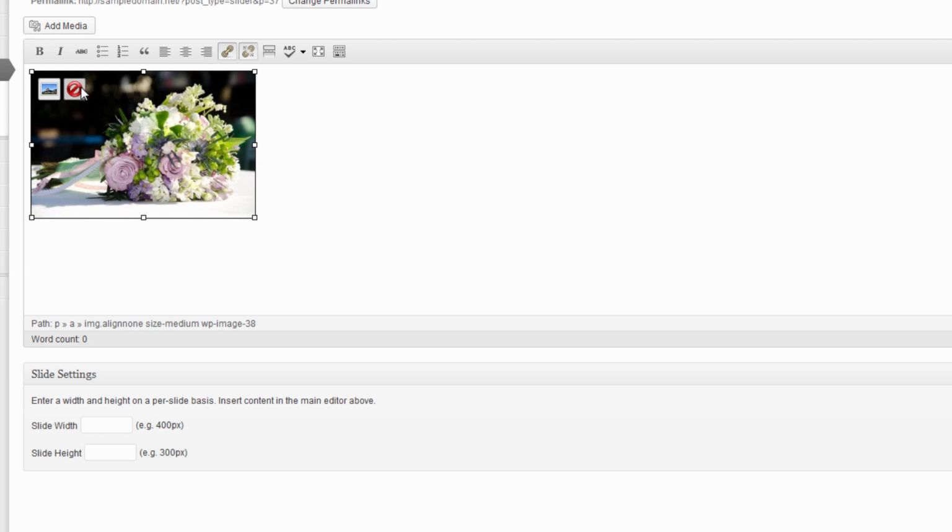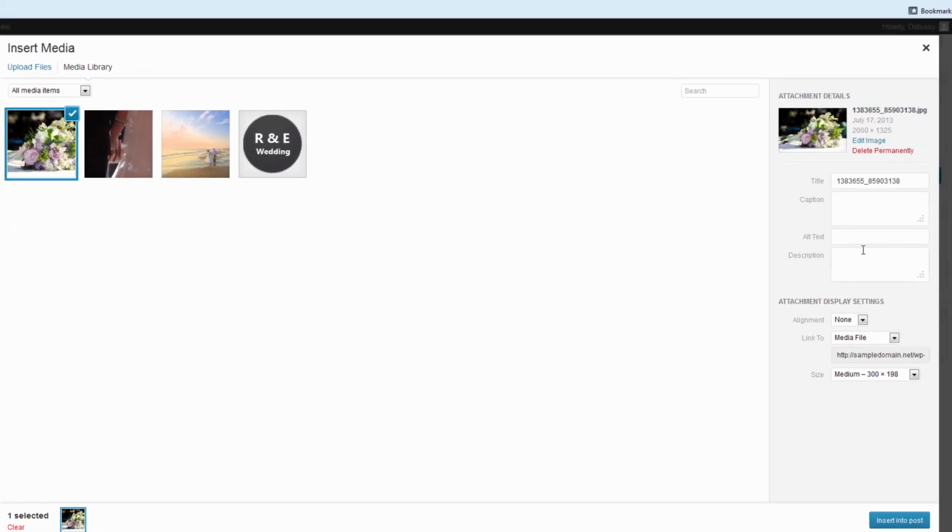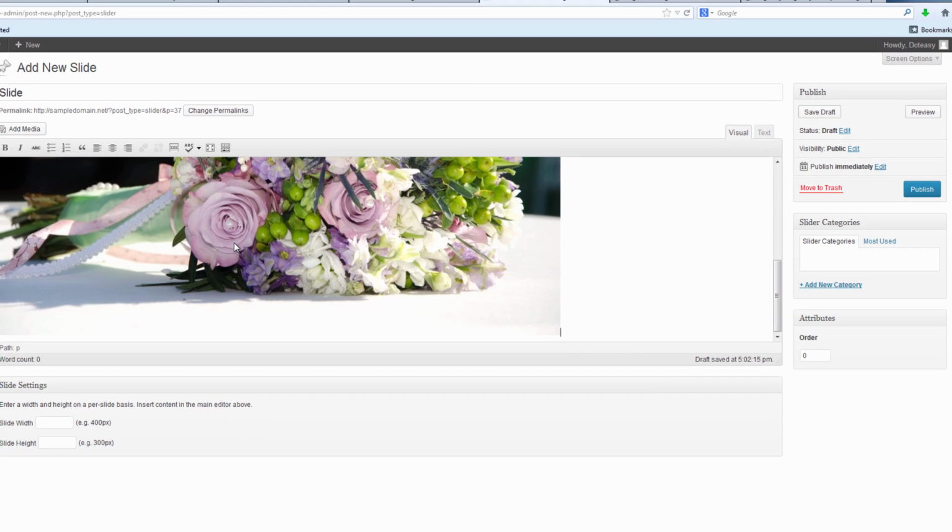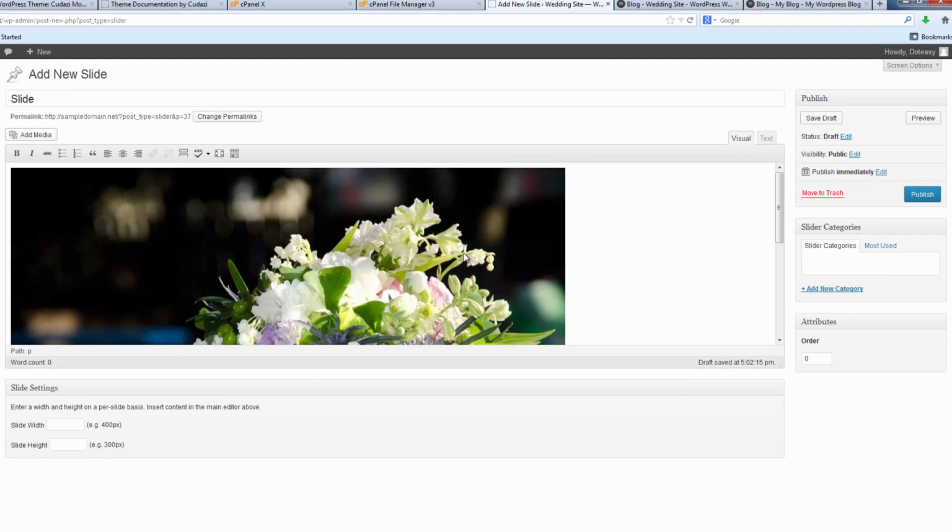In this case here, we're going to remove this. I'm going to add the media again. You can see it's already got this here. You can even change the size. What we're going to do is switch this to the large image that we have. Insert this into post, and we can see we do have a nice larger image here.